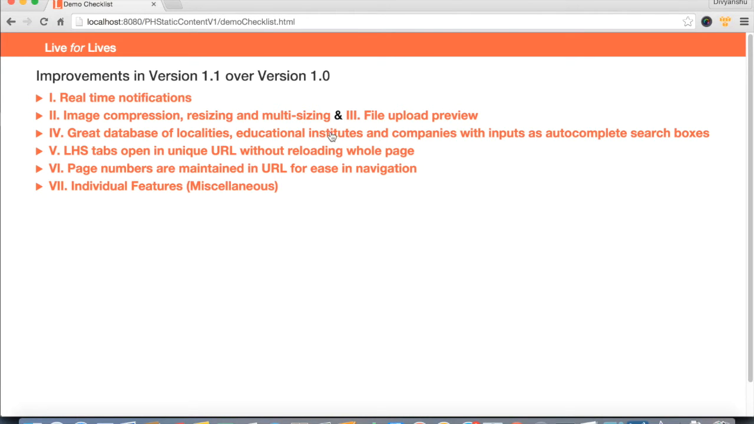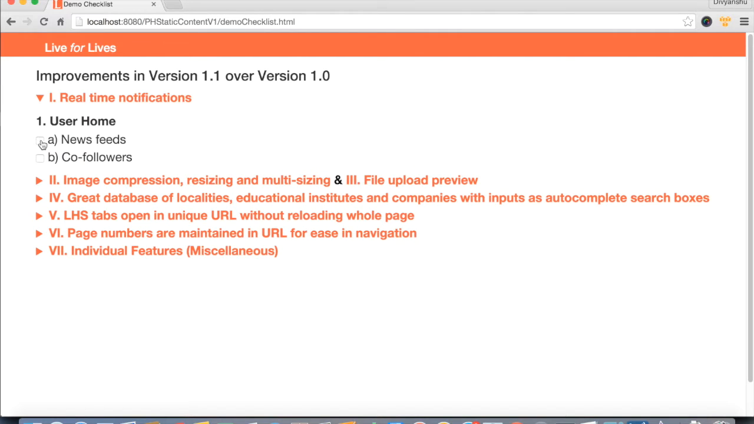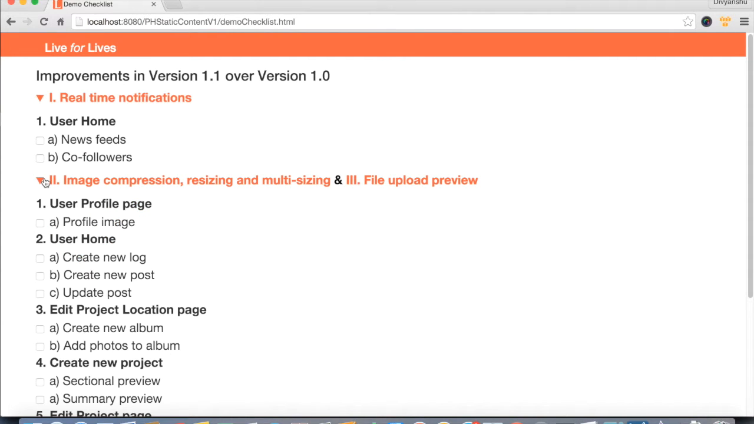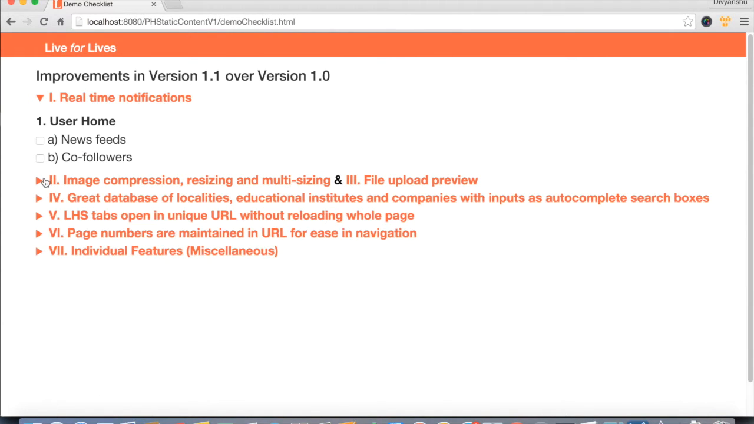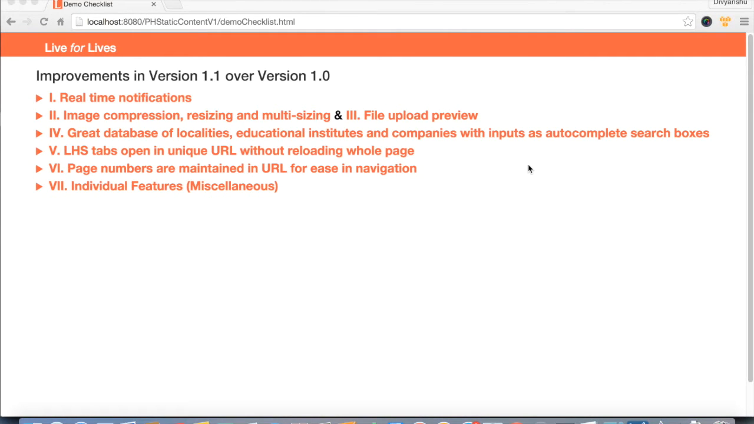There are 7 sets of features and each of them expands to show more contents. I'll be checking these checkboxes as the corresponding features get discussed. Let's start with a brief overview of these features and then we'll discuss each of them in detail. Let's start with real-time notifications.